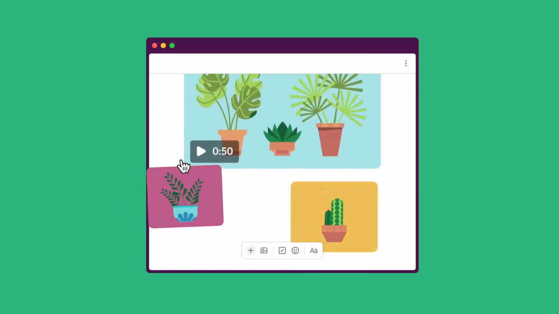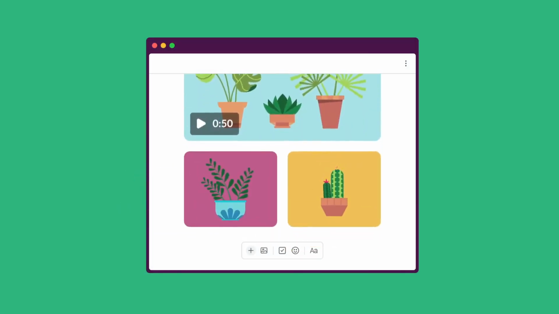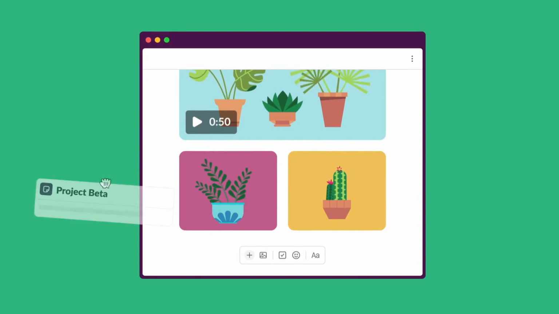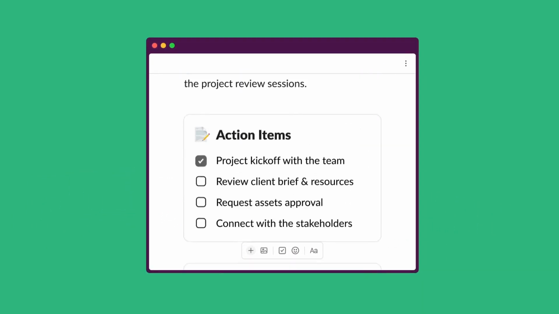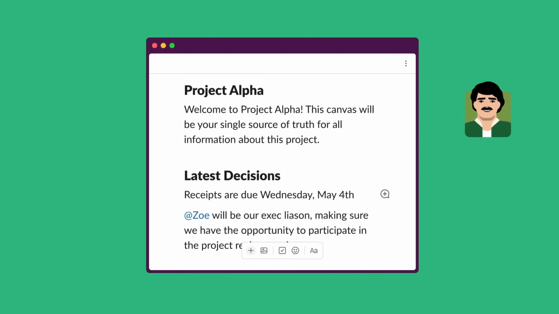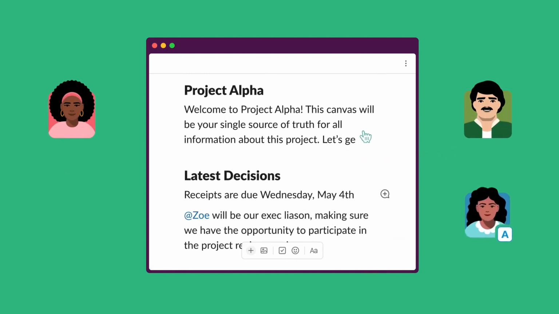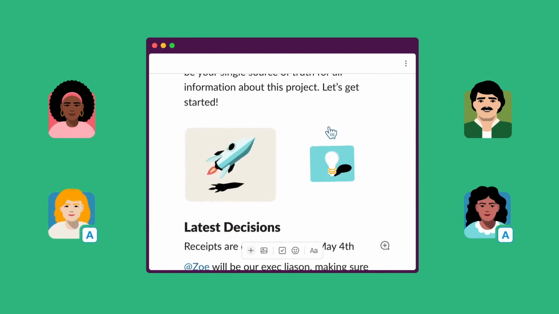Images, files, and rich text previews to give your project more context and personality. You can even link to other canvases. Slack is all about productivity, which is why you can collaborate with any number of teammates. That includes your outside partners using Slack Connect.